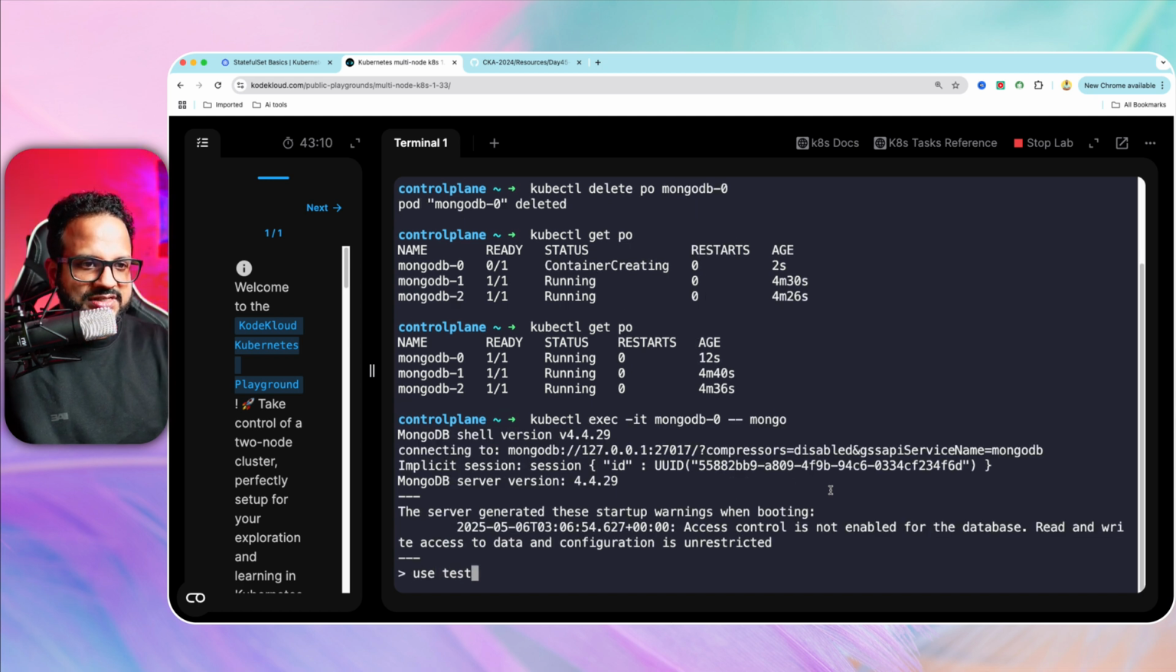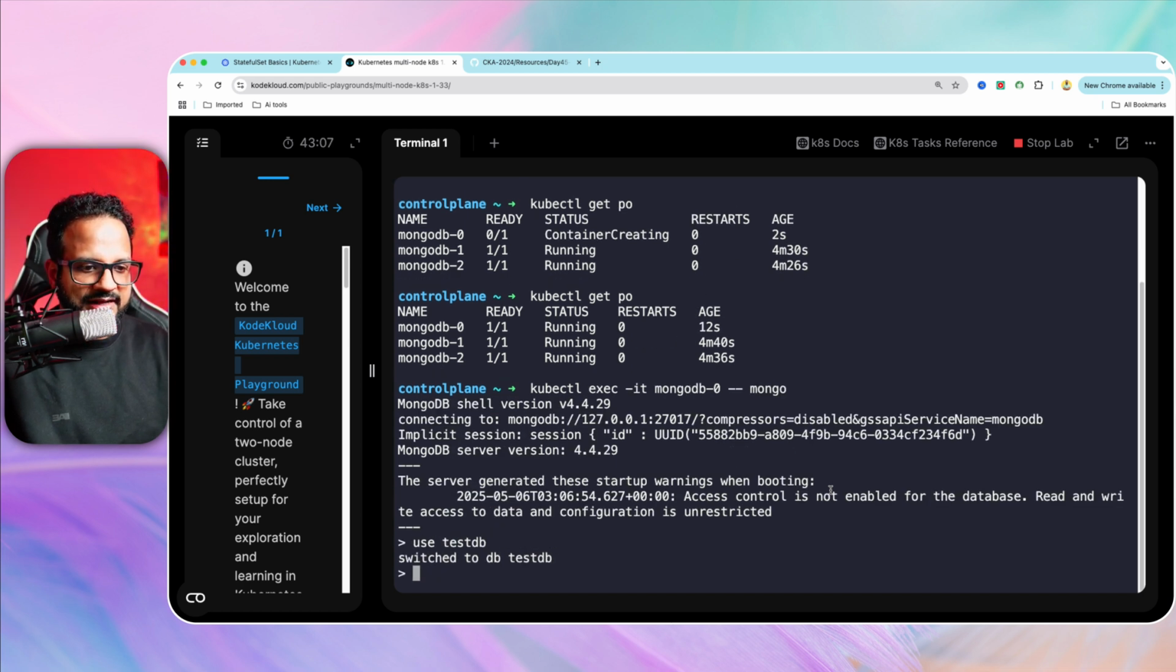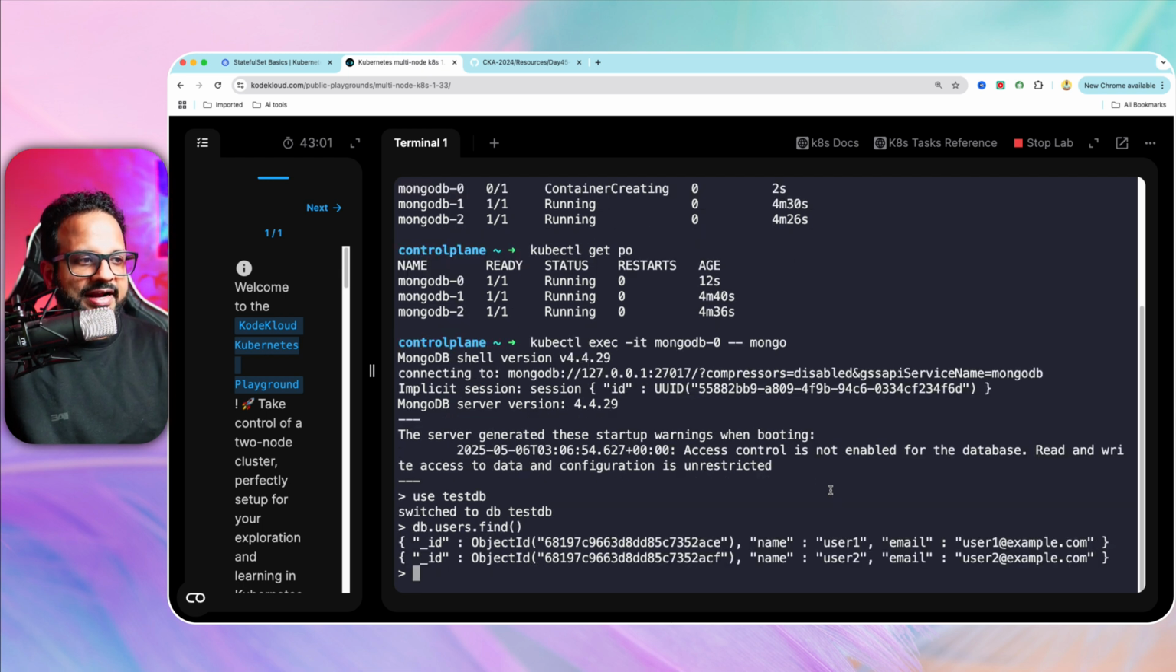Let's use testdb, and let's run db.users.find, and you see these 2 entries are still there. We deleted the pod, it got restarted, yet it started with the same name and it still has the data, because the PVC is still attached to it.